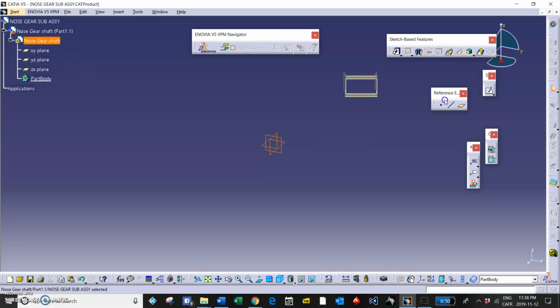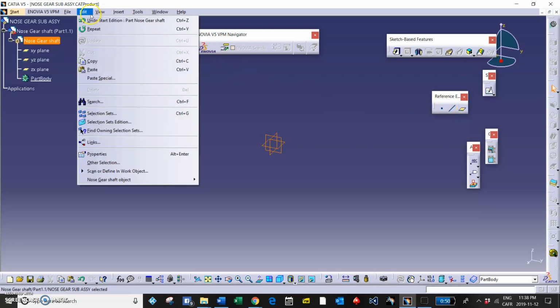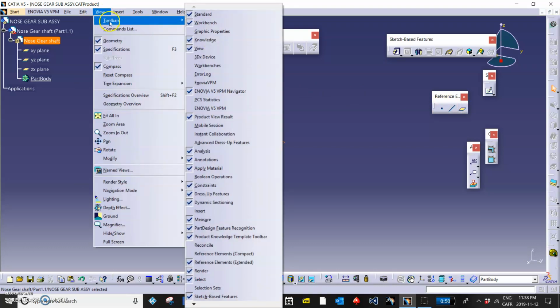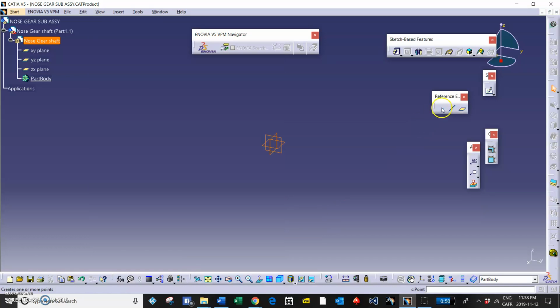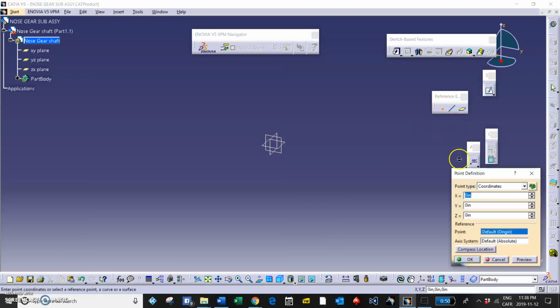I already have my reference toolbar, but if this is hidden, it's really important. You go to insert, view toolbars, and then it's right here. Reference elements, compact or extended, doesn't matter. So now I'm going to select a point, and I'm going to constrain it in space.